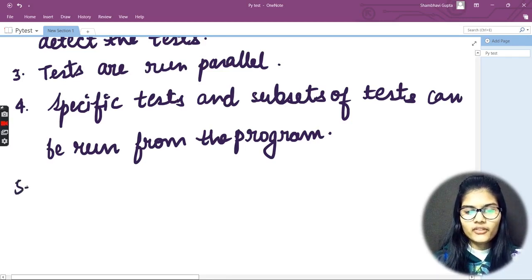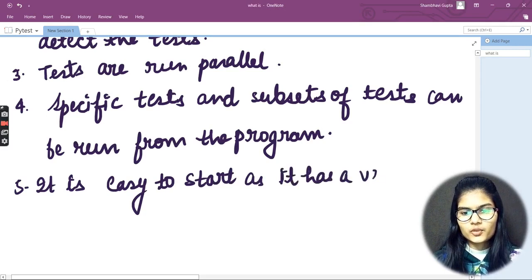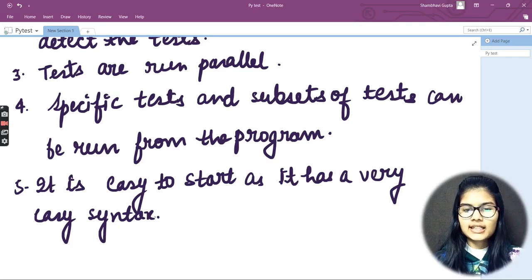Fine. Moving towards point number five. Point number five here is that it is easy to start as it has a very easy syntax. PyTest is very easy to start. Why? Because the syntax in PyTest is very easy. That's the reason it is easy to start with PyTest.